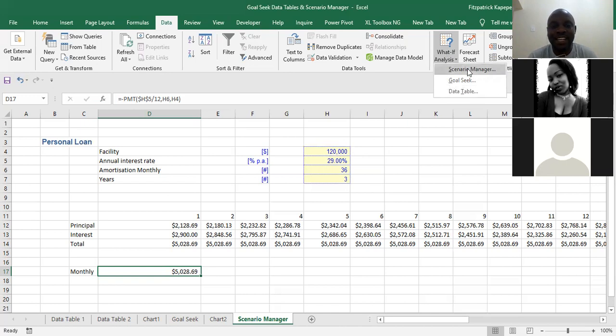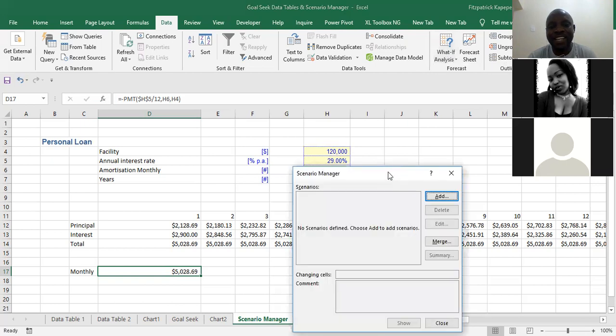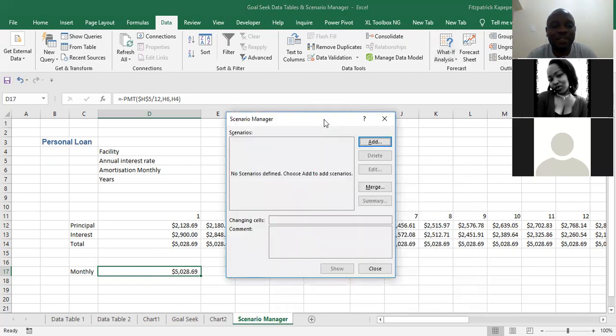So you pick your scenario manager. So pick your scenario manager. Currently, there are no scenarios that have been defined.